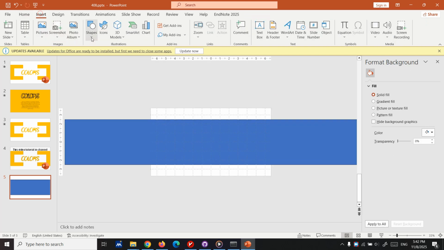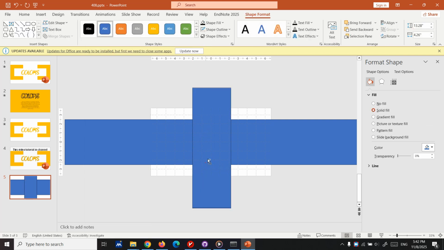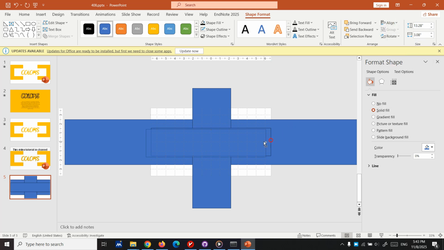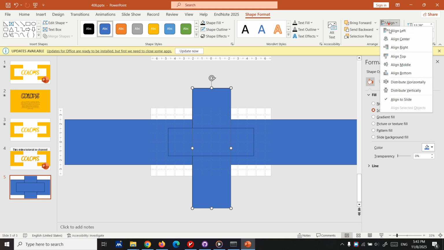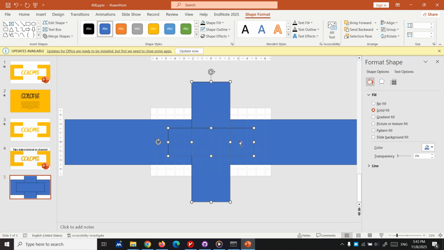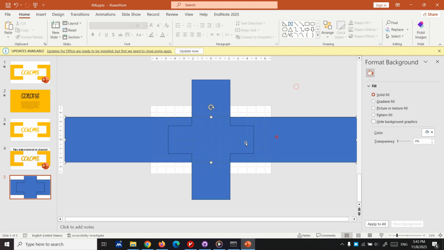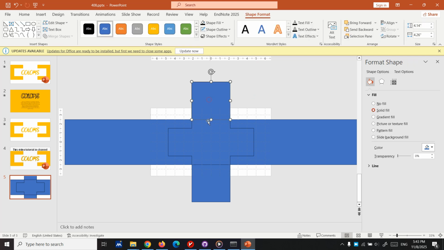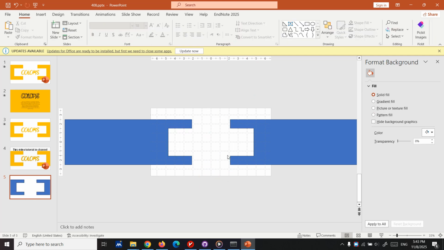Now it's really easy. Just create a rectangle this way and rotate it, reduce its size, align it center, middle. By holding Control, reduce its size and align the center, middle, select both of them, make them one shape and make them fragment. Your two shapes are ready.